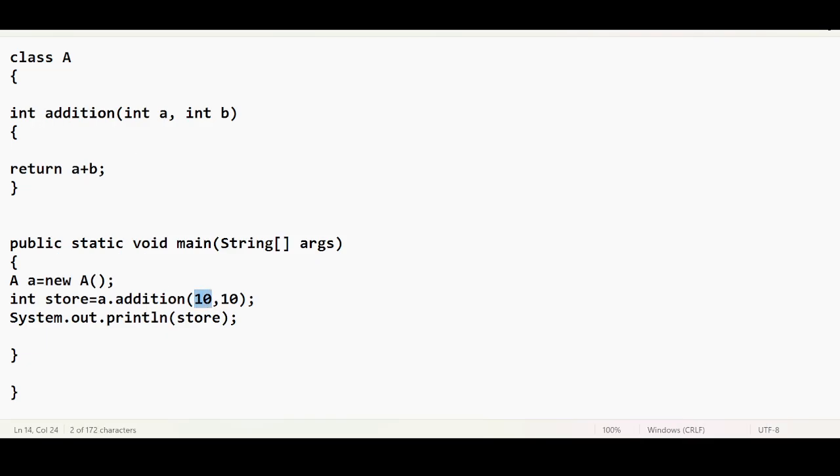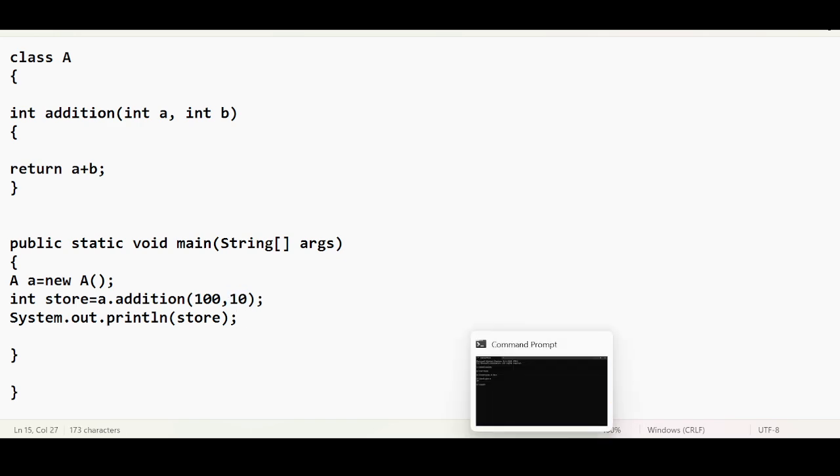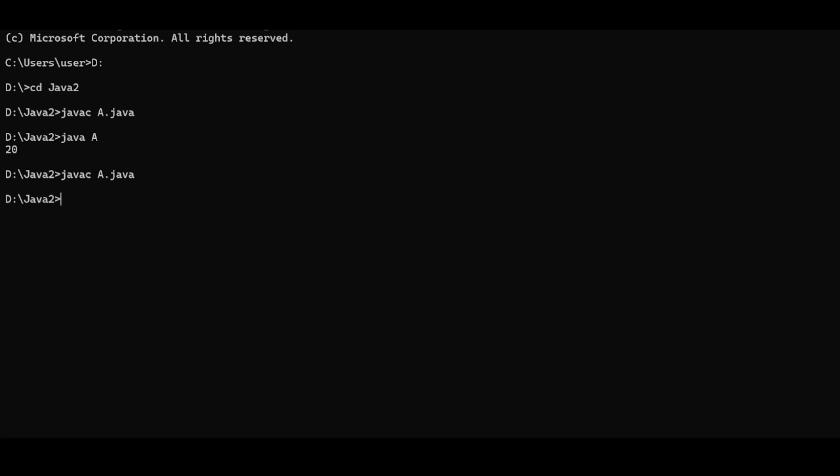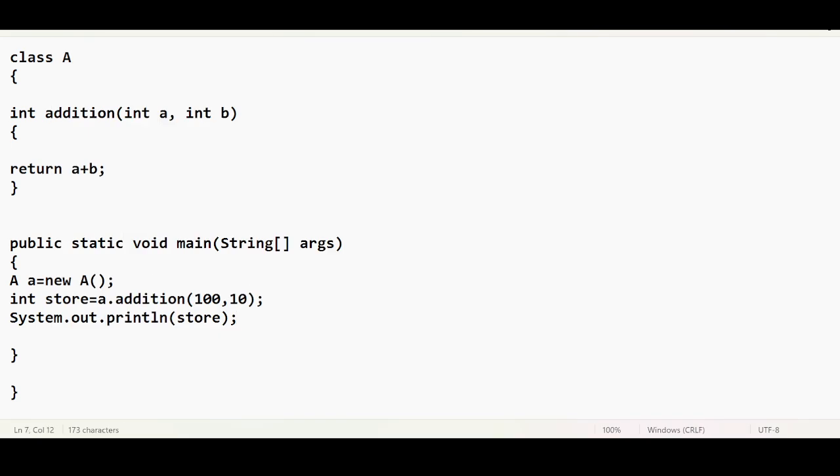We are passing two tens. If I pass 100, 10, where 100 is the first integer and 10 is the second integer, now the output has to be 110. Now the only idea here is that this method is accepting some inputs which are declared in the parameter list. So whenever you are calling the addition method, along with the addition method, you have to pass values. Why are you passing two values here? Because the addition method is accepting two integers.